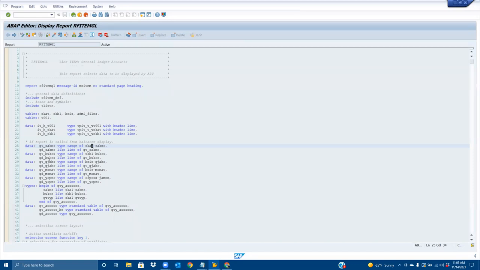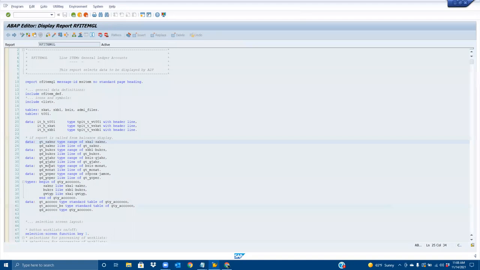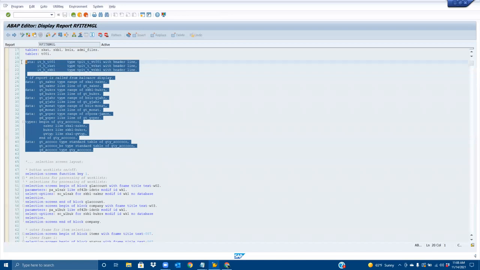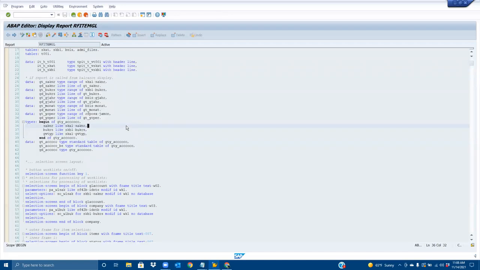So we have the company code, business area, fiscal year, the month and period, and then YRPER, I'm not sure what it is. So by now, I already know what table the program is touching and what fields it's touching. So I have a sense of what the program is doing.